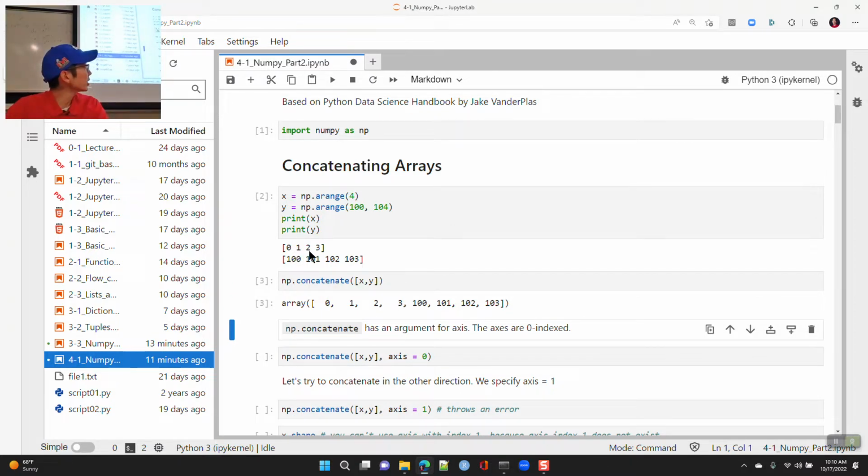What are the dimensions of this array, 0, 1, 2, 3? Yeah, (4,). It's one dimensional. So this is (4,) and this is (4,). When you concatenate two things that are one dimensional, it's just going to get longer and become (8,). Okay.